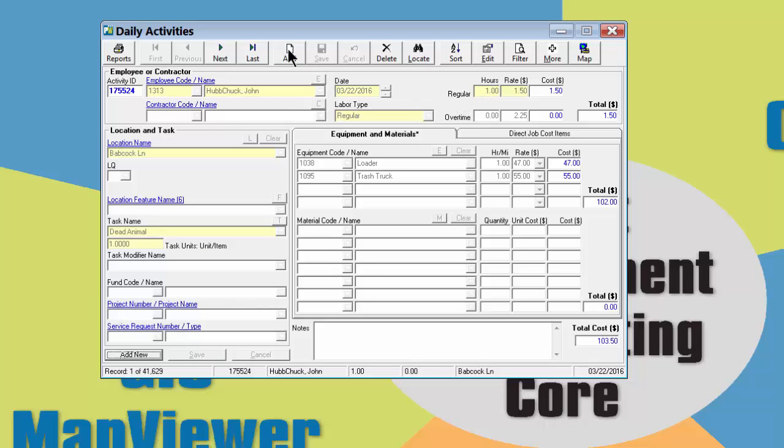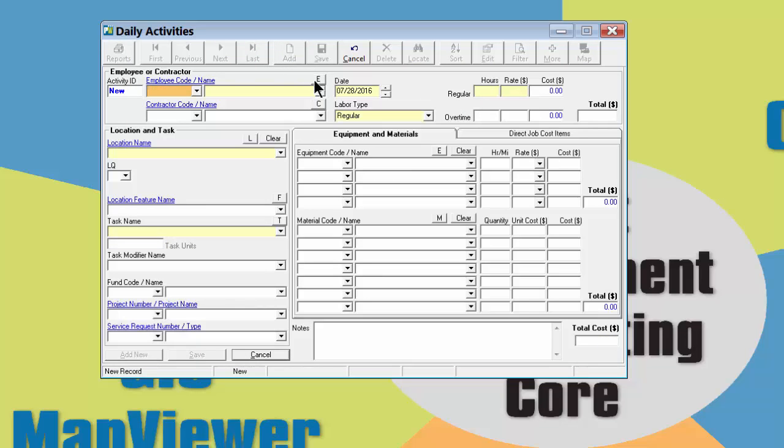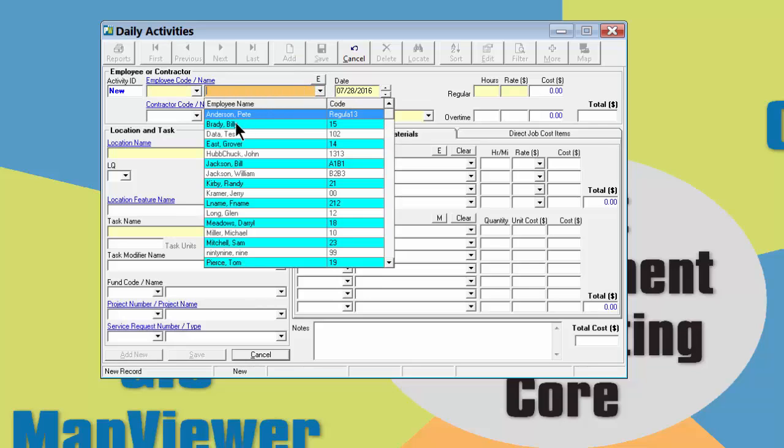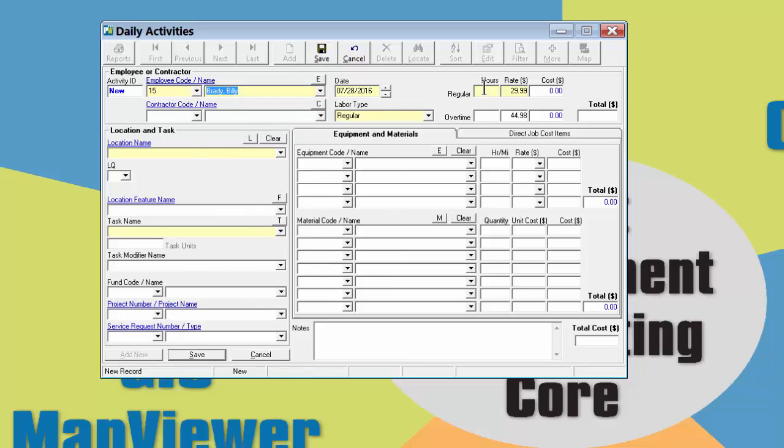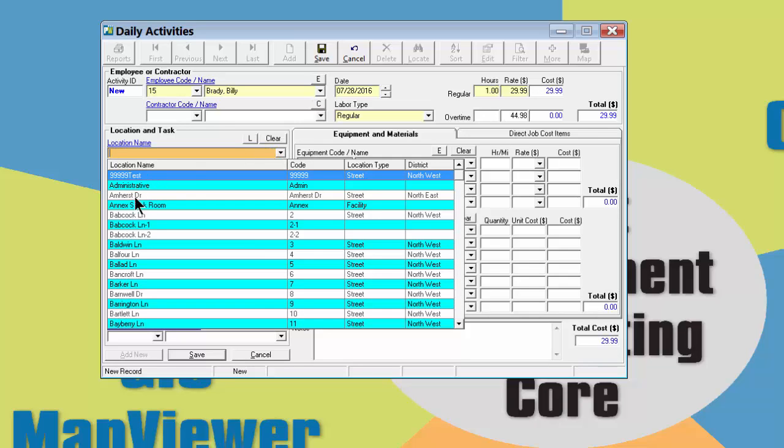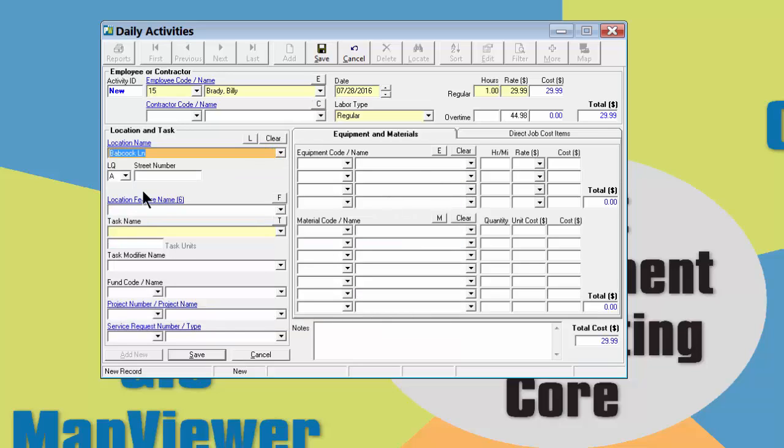So we're going to create a new one. I'm going to click Add, and for this we're going to click Billy Brady. We're going to pick on him. We're going to say that Billy worked for an hour and he worked at Babcock Lane. You can even put in a street number. I'm going to put in 267. The location qualifier, address or milepost. Now you don't have to put these in. This is what I was talking about. Sometimes more is better.